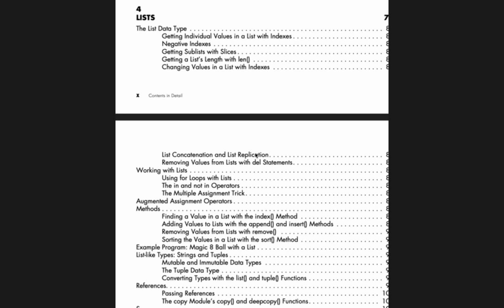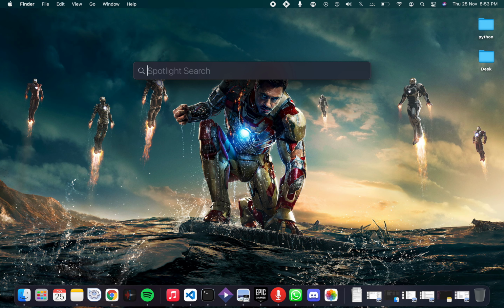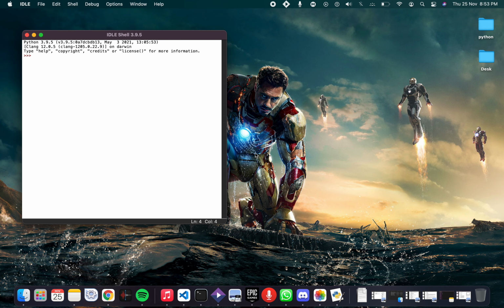Now I will explain lists, and let me create a header. Let's say A is equal to a list. I have used the square brackets, we have to note it. Now A is a list. Let's say I want to access individual values in a list with indexes. Now A's index values start with 0 and end with n minus 1.